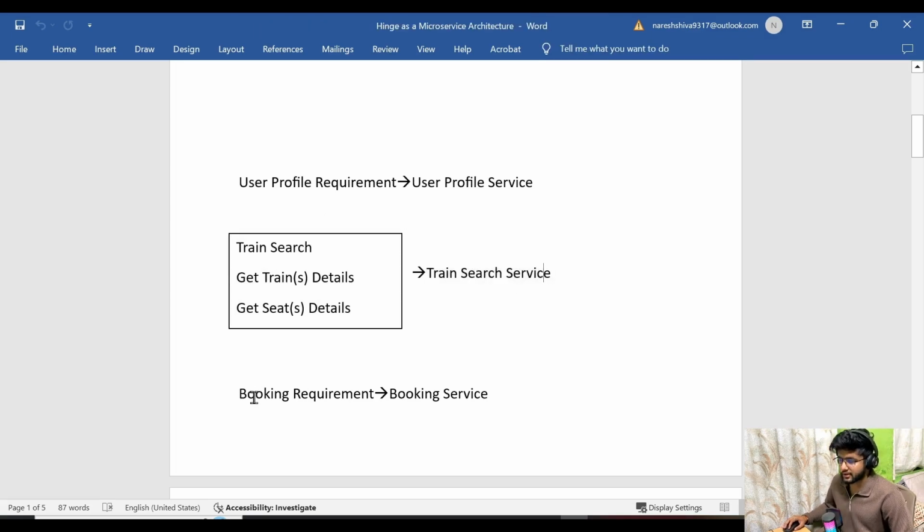And the next functional requirement that we can have is a booking requirement, which can be translated into a booking service. So this is how we can convert functional requirements into services. Now first we will see what each service is functioning, what kind of data these services will be using, and then we will see how we can model our data, and then finally we will see how each service is functioning. That means the actual implementation of the service. So let's start with the user profile service.